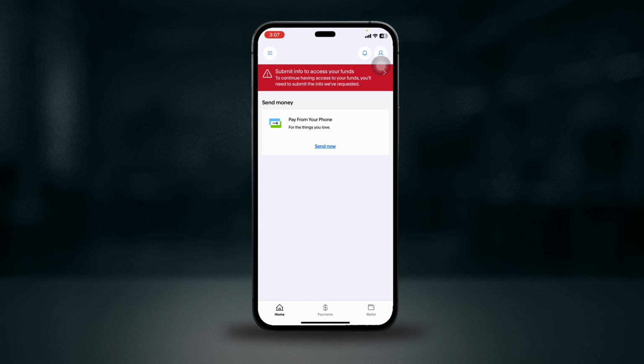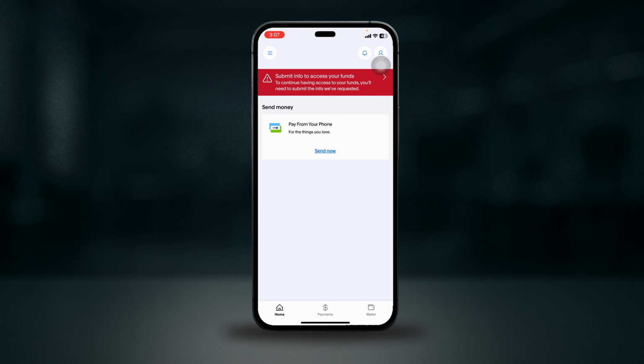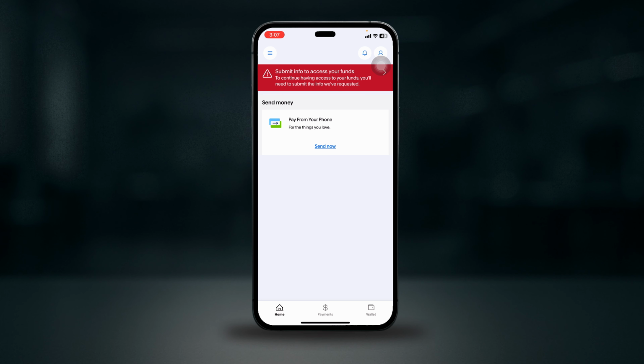So all you gotta do is open PayPal, tap login, enter your email and password, enter the security code if asked, and you're in. Set up Face ID right after so you do not have to type it again.